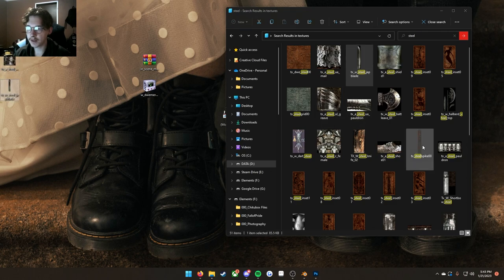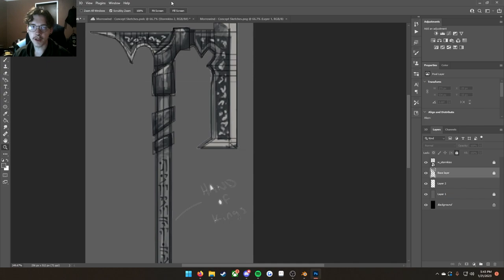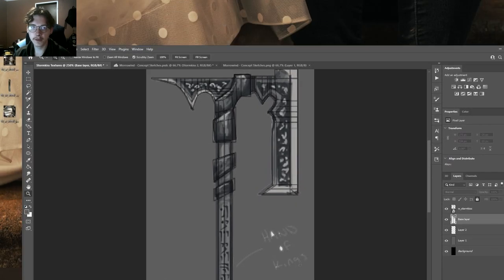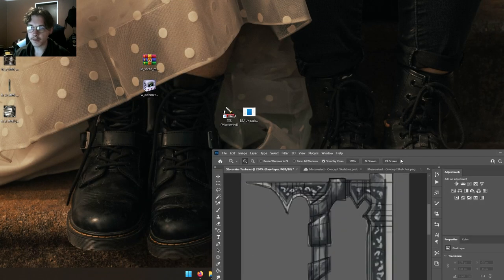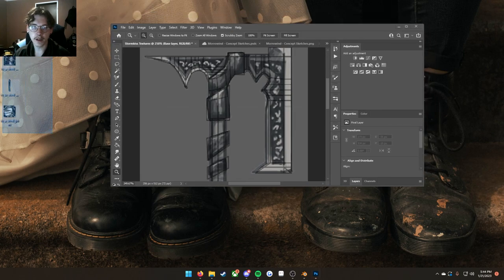Might use that. So we're going to go back into Photoshop. Window this a little bit. Because now we're going to be dragging in all these textures that we just brought in.